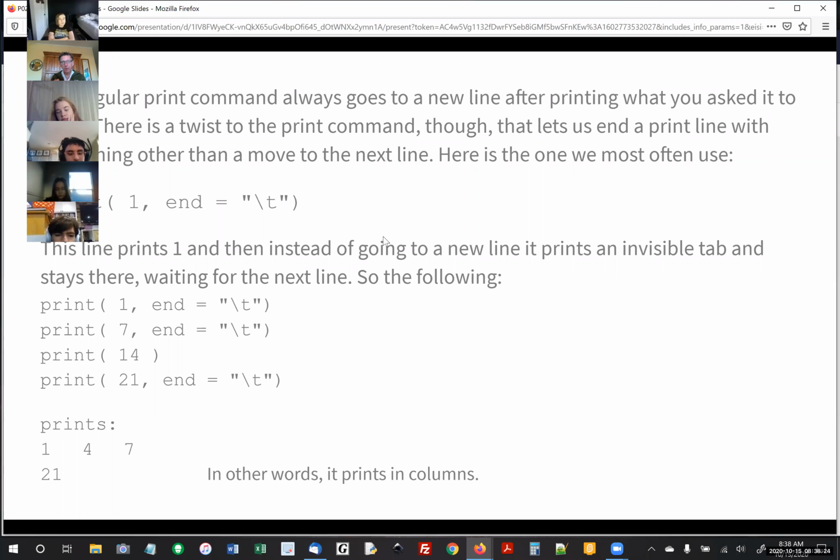Normally when we do a print command, after it prints something we ask it to print, it goes to the next line, right? Well, this top line is an example of something we can do to make Python not go to the next line. We use this end command. Sorry, I clicked, so it went to the next slide.